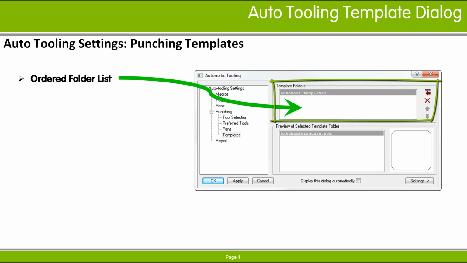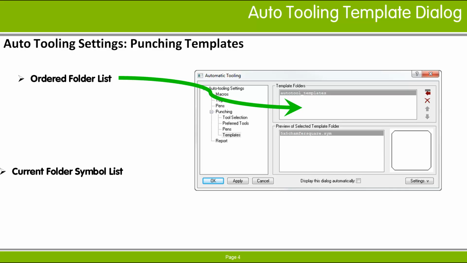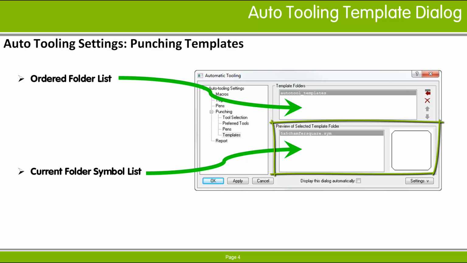The folders are used in the order shown, and the template symbols from one folder are tried before trying the templates in the next folder listed. The order of the folders can be changed, and folders can be added and removed from the list. The second list are the symbols in the currently selected template folder. A preview of the currently selected symbol is also shown. The order of the symbols in this list is not relevant and will not necessarily be tried in the order shown.